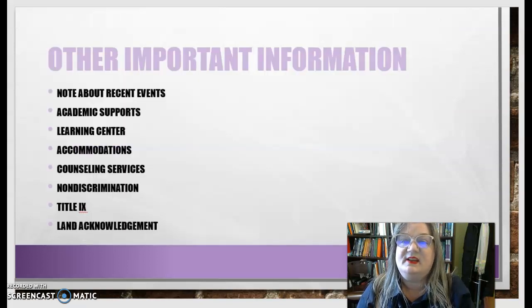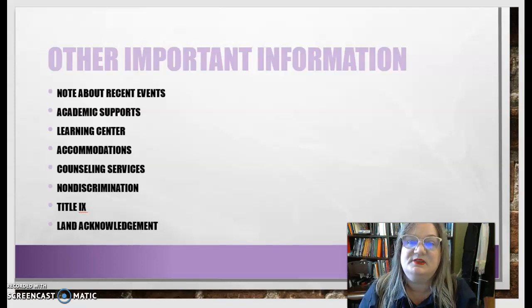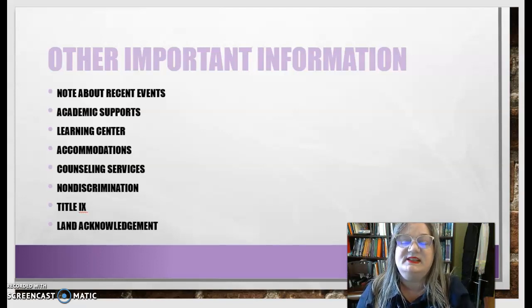I mentioned the other section on other important information. You should carefully read this section of the syllabus. It obviously contains information that is important for students.